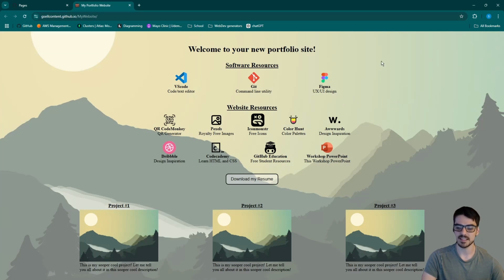Of the web. This is the template that I've provided for you. Welcome to your new portfolio website. I even included some HTML, CSS for some project sections down here that you can include.